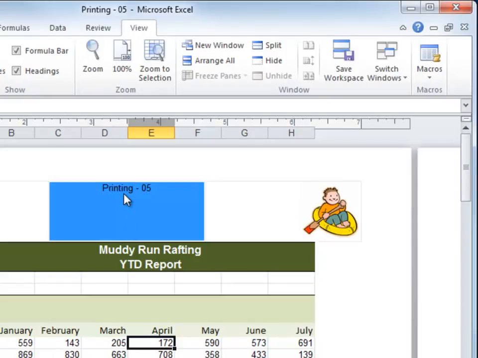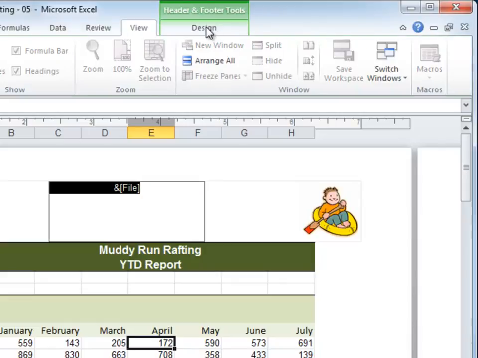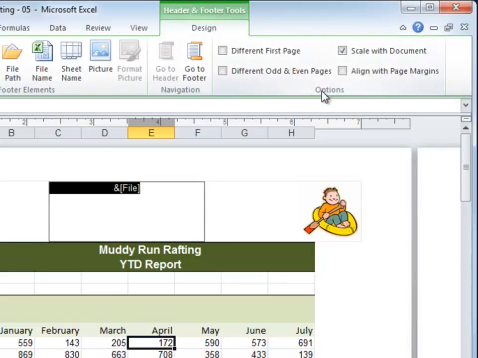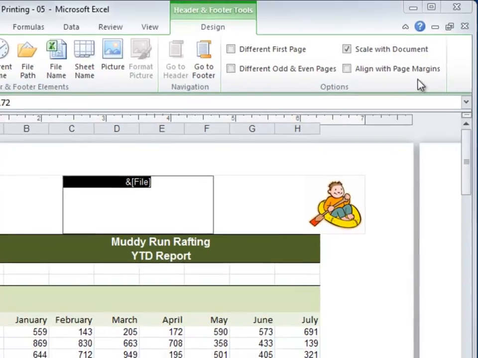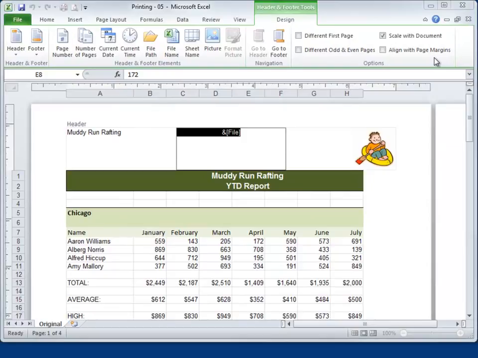I'm going to click in the middle section of the header and go to the Design tab, and you'll notice that there's a whole section here called Options. Well, what are these things? Scale with Document just means that if you scale your document, as we saw in the previous video, forcing it to fit on X number of pages, the fonts will resize so that they fit properly on those pages as well. Align with page margins means that your left header will align itself with the left edge of the page, and your right header will align itself with the right edge of the page.